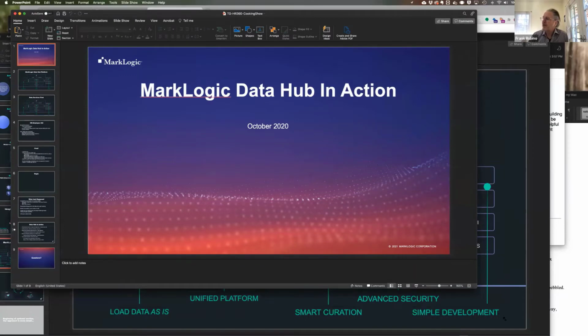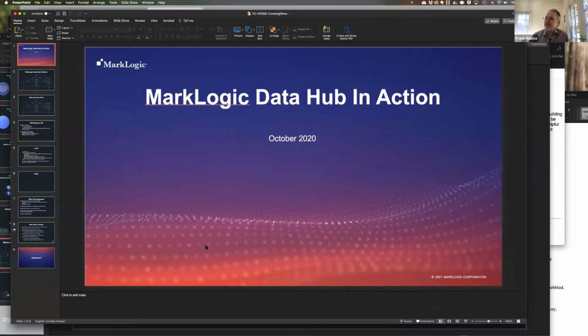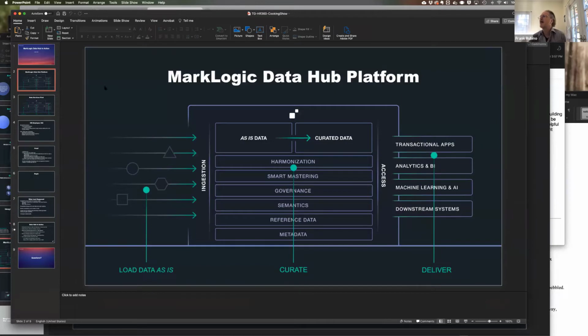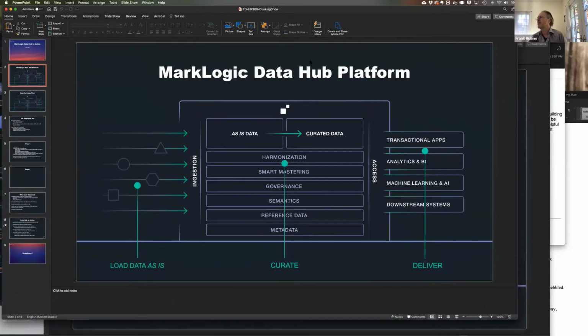So I'm going to focus a lot on mastering, one of the mastering tools that we provide as part of our data hub suite of tooling and frameworks. But what I want to start out with is talking about how the foundation of all this is this MarkLogic data hub. I'm not sure how many folks are familiar with this particular picture, but it is the meta pattern, I would call it, for what we do as a company, as a platform with data integration.